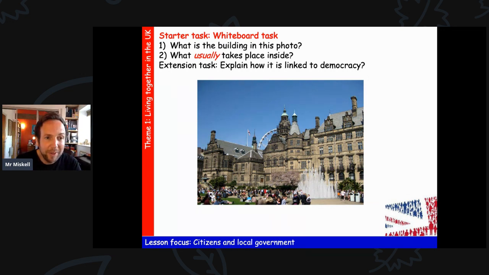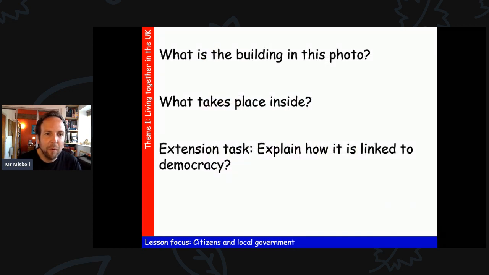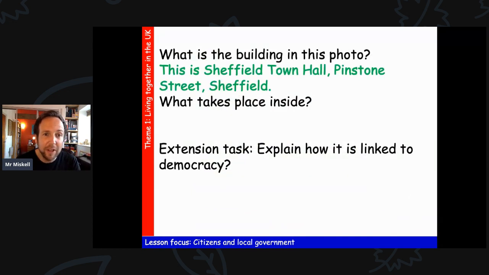So I'm presuming that you paused the video and that you have now written down some of the answers to those questions. And we're going to go over some of the answers now. So, what is the building in the photo? Well, the building in the photo, as you'll know, is Sheffield Town Hall. It's on Pinstone Street in the city centre of Sheffield.